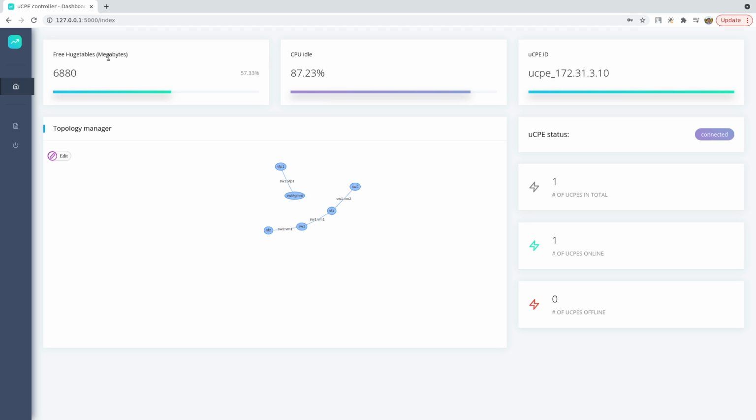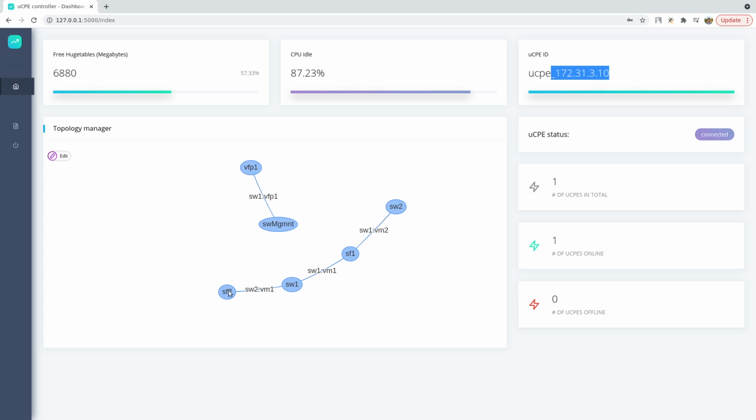So what we have: huge pages, CPU consumption, available UCPs, UCPs that are up, the ID of the UCP, and basically the most important part, the management bar. As you can see here, we have service functions that are virtual machines and virtual switches that are represented by OVS, so these are bridges. The main idea is that this toolbar allows us to modify the bridges, create VMs, modify VMs, and interconnect bridges, VMs, and physical ports of the equipment.